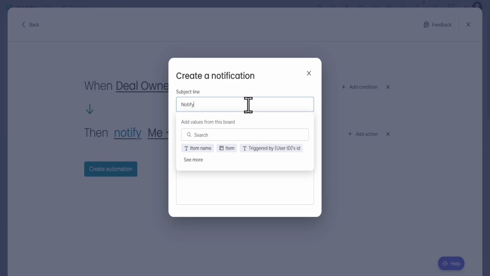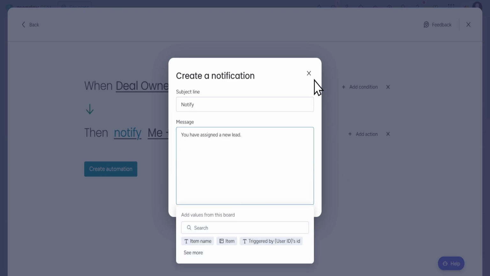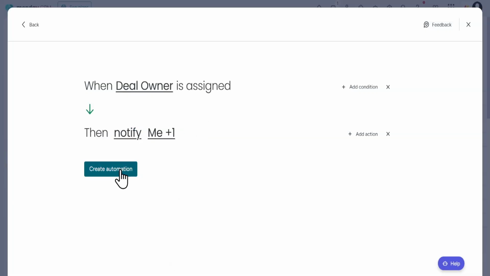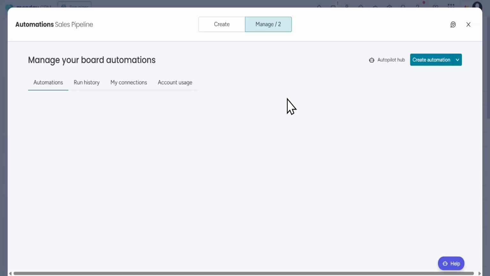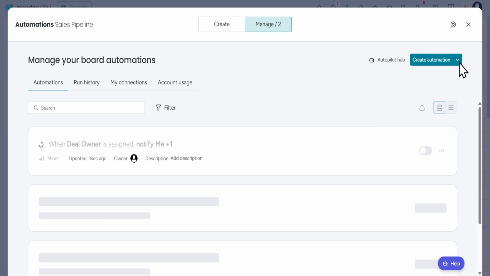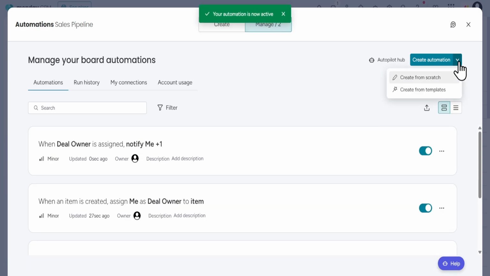Search for Notify Someone and select it. Click the Someone field, choose Me, and also set it to the item's deal owner. This ensures the right person receives the alert. Click Notify, add your subject line, type your notification message, and then click Create Automation.